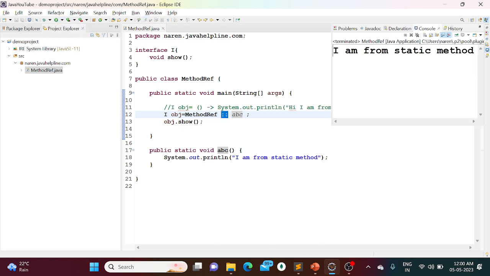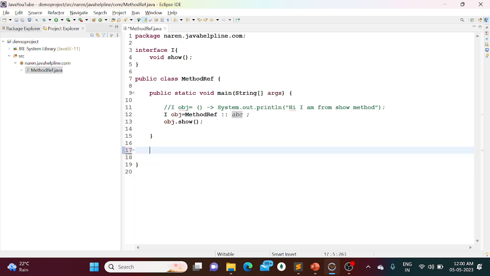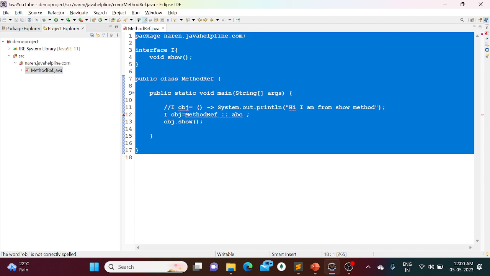I'm from static method. So what it is doing, this interface reference was expecting an implementation of the show method. So like show method, we already have an existing method, right? Already existing method abc. Instead of show method, we can refer to that abc method. Okay, so this abc method can be present anywhere, not only in this class. Let me remove from here.